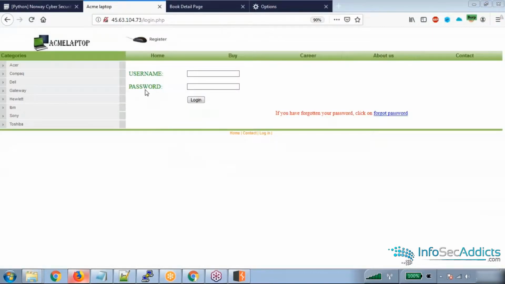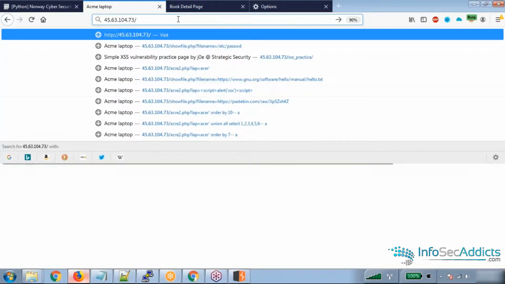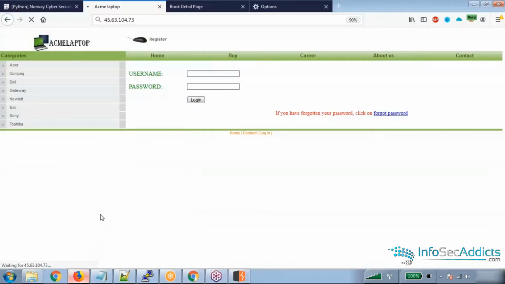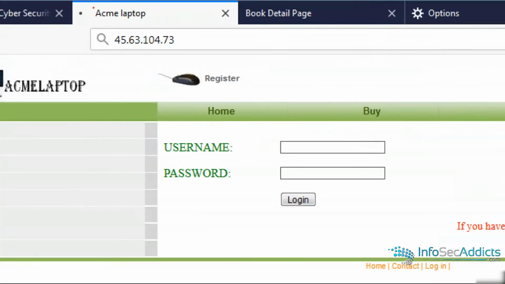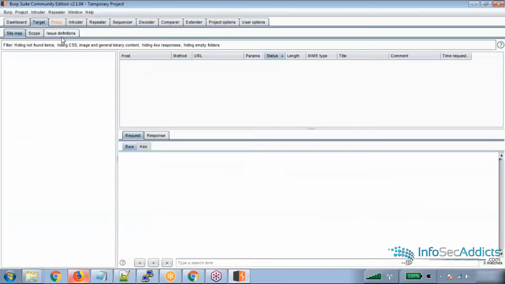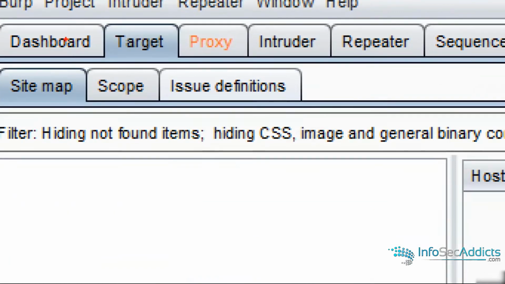Now, in Firefox, I want you to browse to this IP address. So I go to that IP address, and now it just hangs. You'll see that sucker's moving left to right. It's just hanging. Now in Burp Suite, your proxy tab should have changed color.